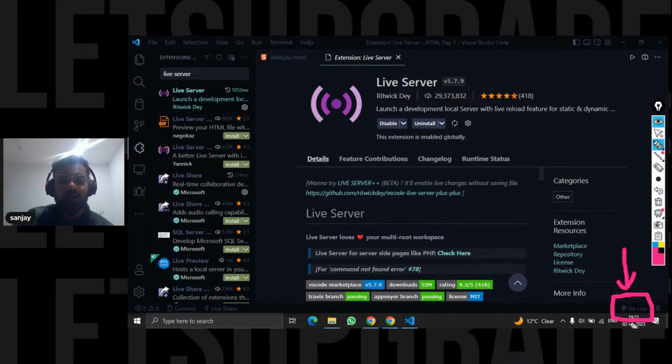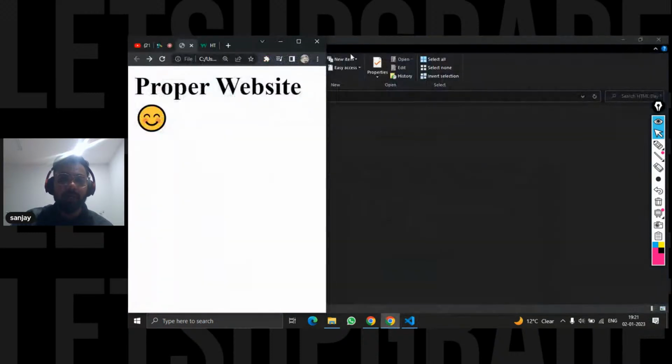So you can click on this Go Live button to launch your website in your browser. So now you don't have to double click on the file. So remember how I basically opened this website?